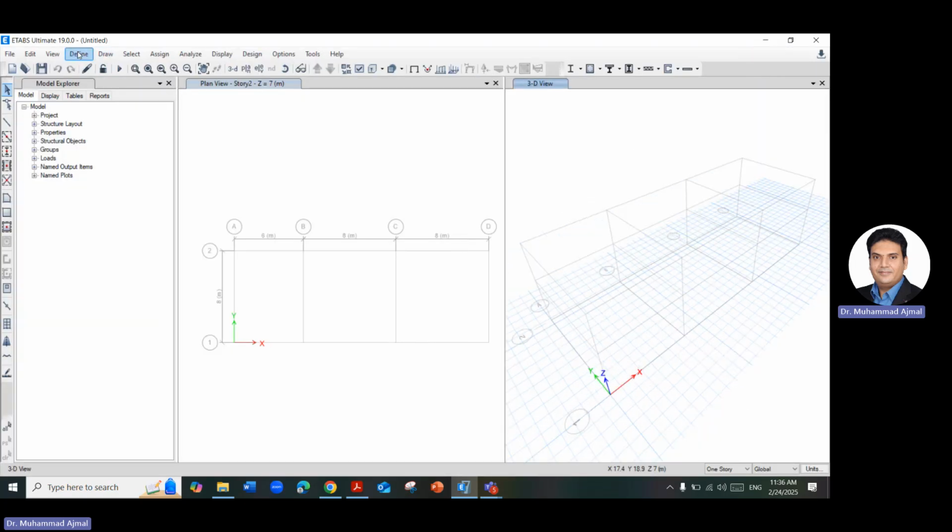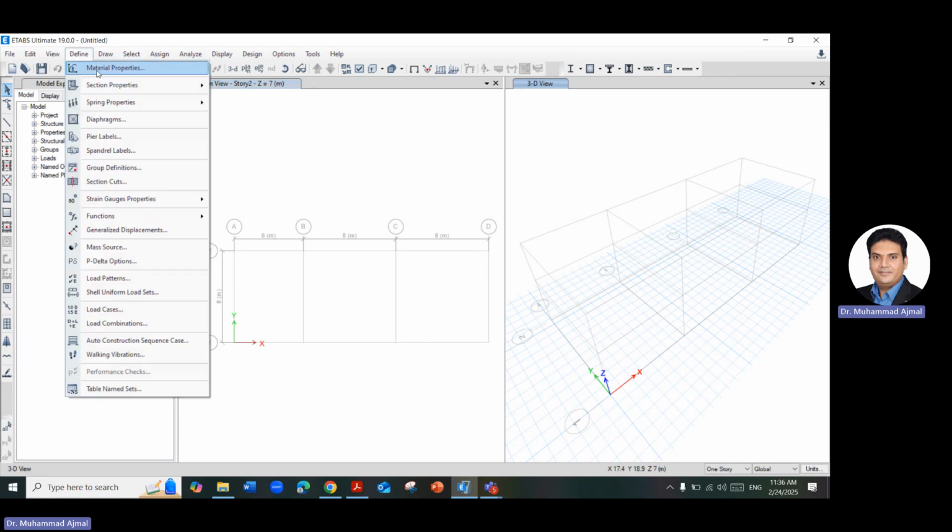I will go to the define option. You click the define option. The first option is about the material. You need to click on the material property.